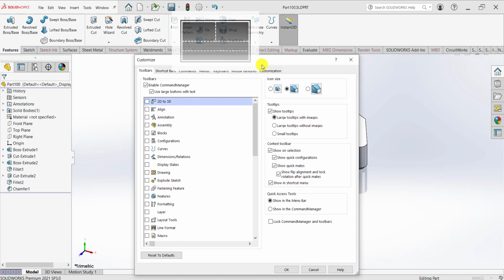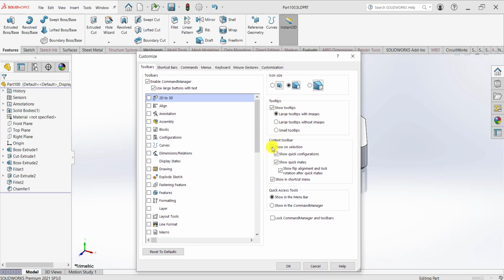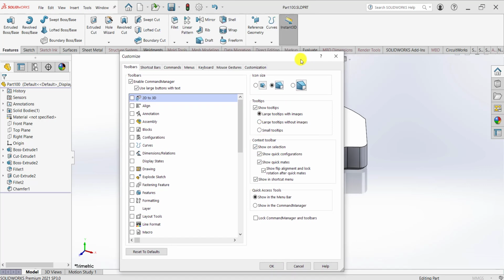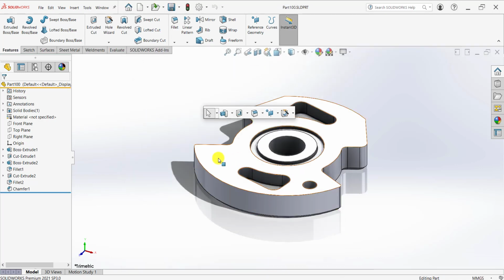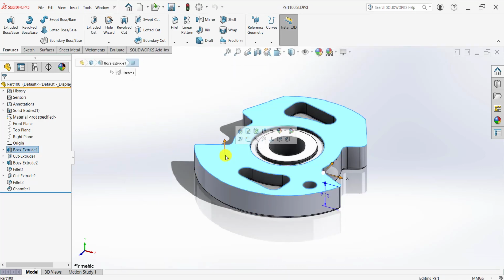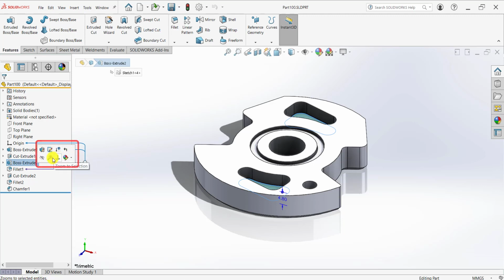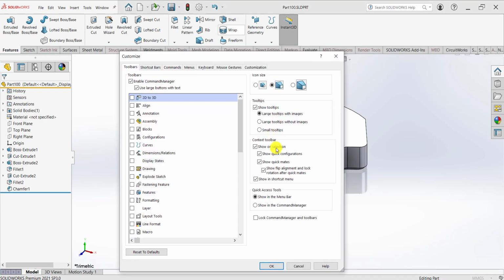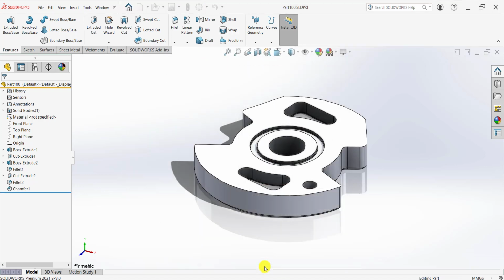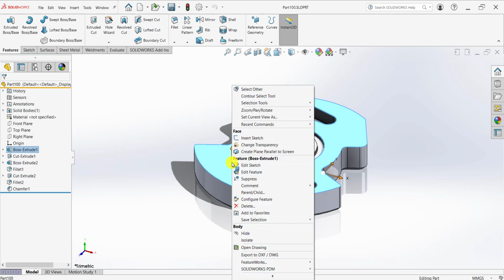What about the context toolbox? When you select items in the graphic area or FeatureManager design tree, context toolbars appear and provide access to frequently performed actions for that context. These 3 options are for the assembly environment, and when you uncheck this one, the context toolbox will disappear from the shortcut menu, as you could see.